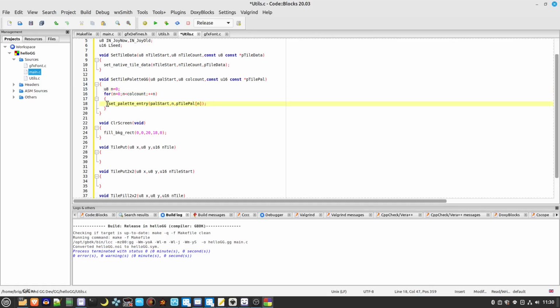So all this command here does is it loads in each colour from the palette here into the palette entry in video RAM, starting at palette start. Palette start should be either 0 or 1. It's the block of 16 colours, and then the colour count is how many to load into memory from the array.